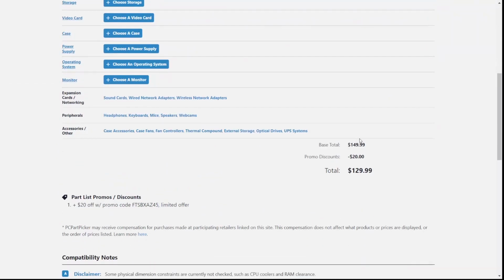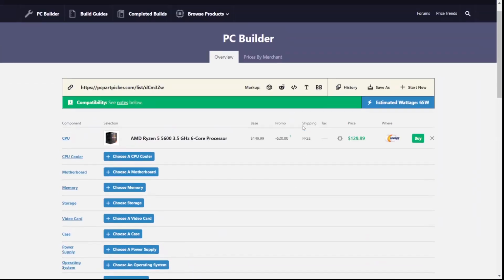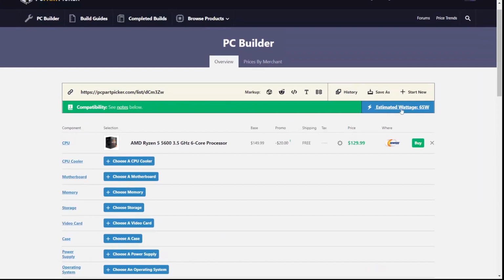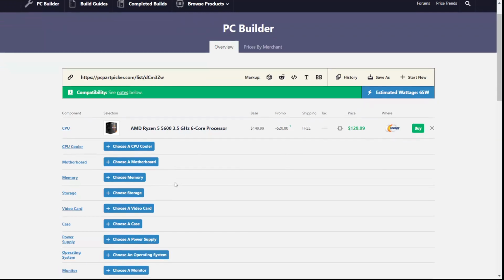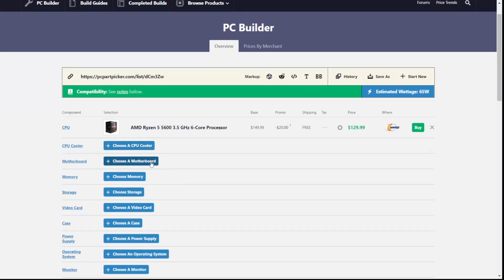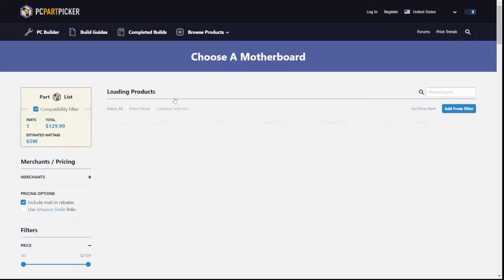And we scroll down here. Now it has a promo discount and a total for us. Now if we scroll back up to the top, you'll now see that there's an estimated wattage of 65 watts. So now we know we at least need a wattage of 65 watts for our power supply. So we already know that this one includes a cooler, so we don't need a CPU cooler. We're going to head to our motherboard now.